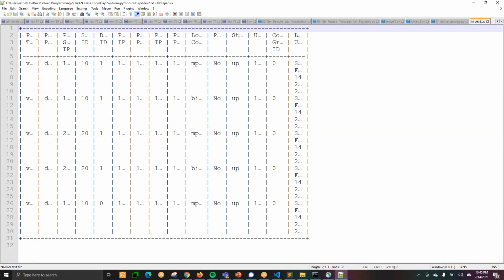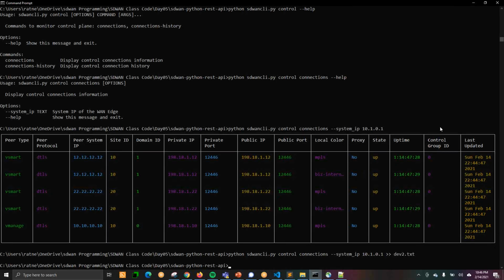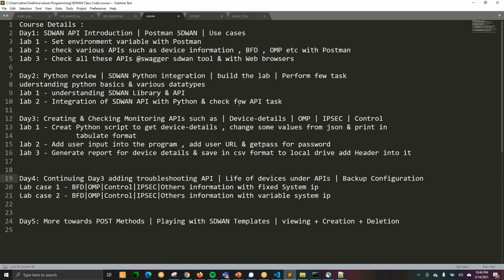Now we can work on this just to make these things a little bit adjusted, not as you're seeing on the screen, correct? So we'll do that. I'll show you how we can adjust that output and all. But yeah, you can see the big output like this. Okay. All right. So let's come back and see the agenda.